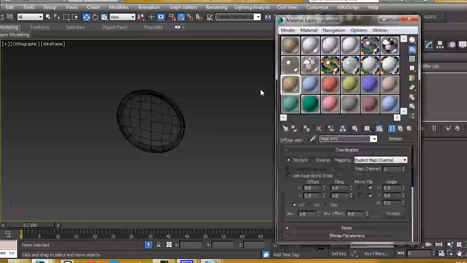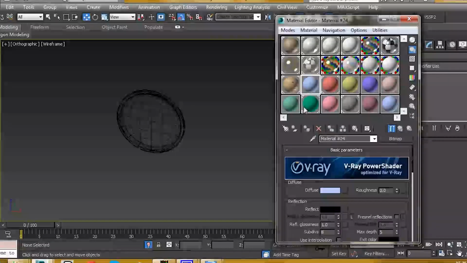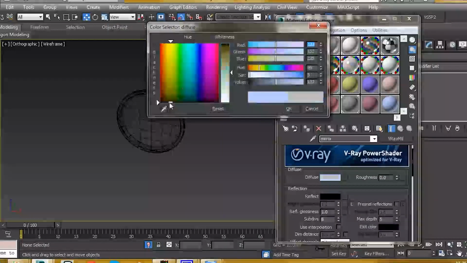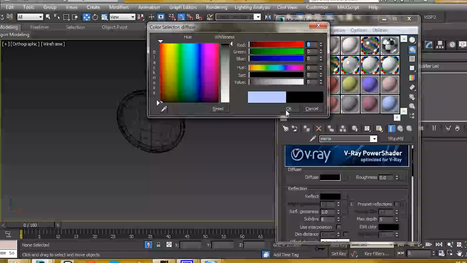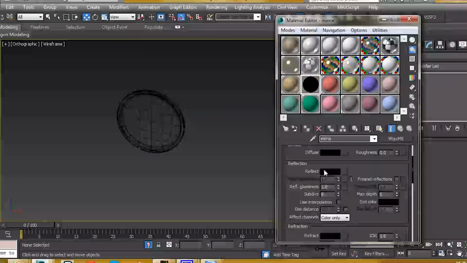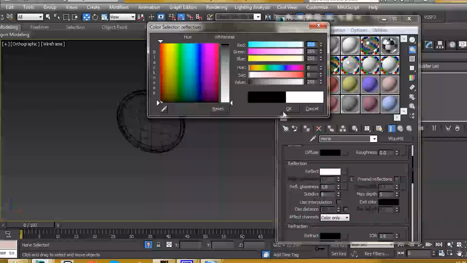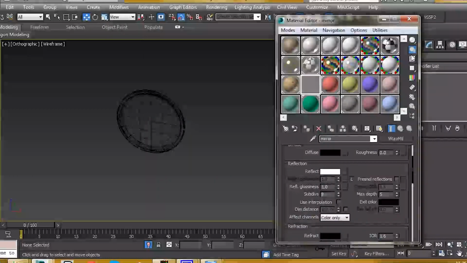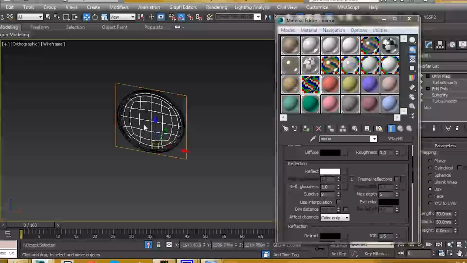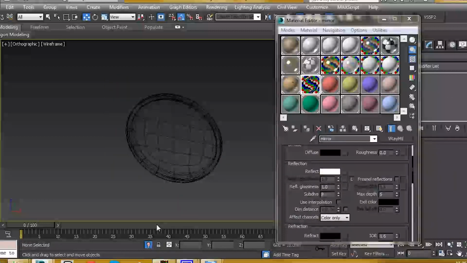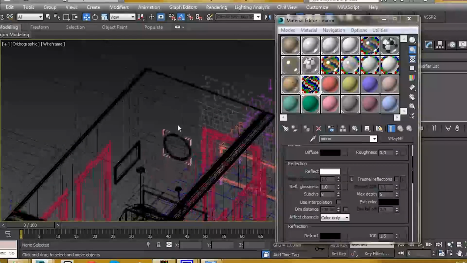I'm just going to create the mirror material. So if you go to a new slot, just call this mirror. In your diffuse slot, change the colour to black, and in your reflect, just change it to full white, so it'll be fully reflective. So it's a pretty simple material, just apply that, like so. So isolate our scene.